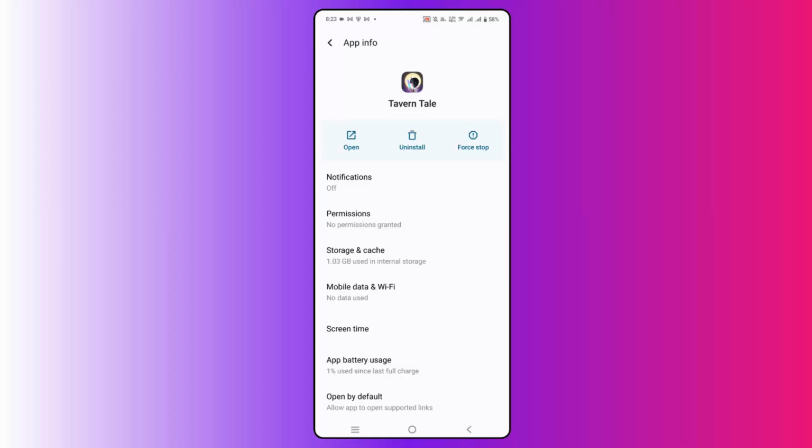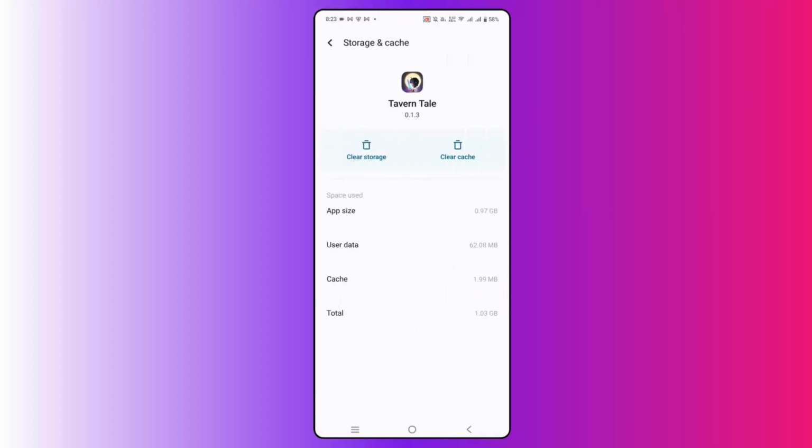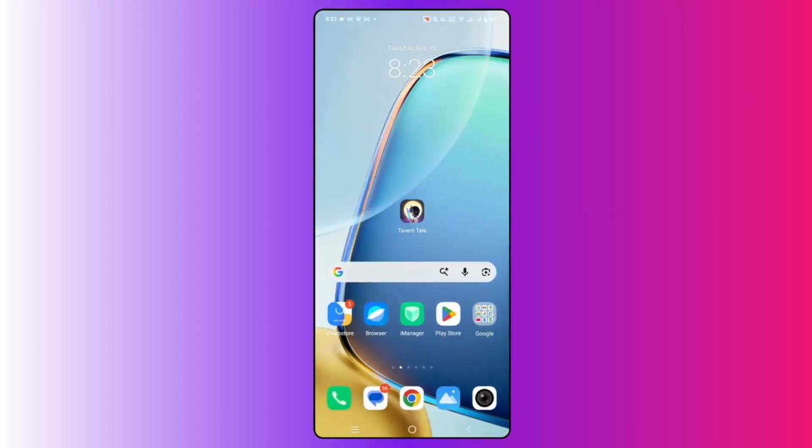If not, you are suggested to clear the cache of the particular game. For that, click on storage and cache option and click on clear cache. After that, try to open the game and check if you can play it.